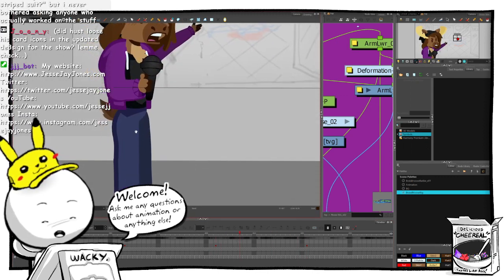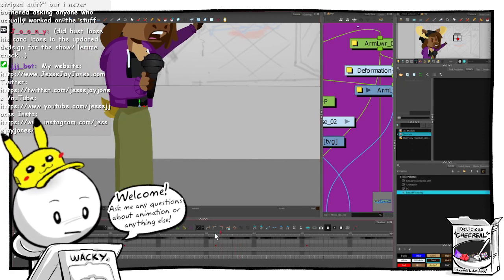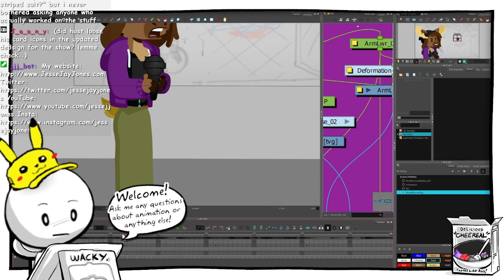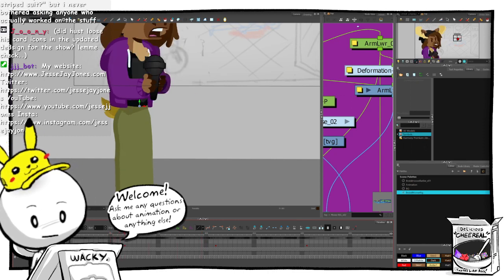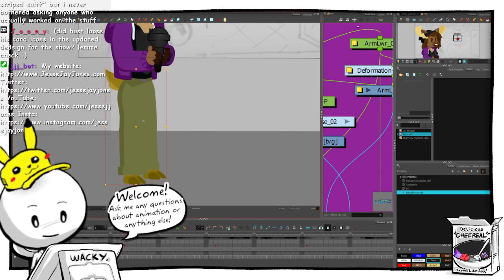I noticed that his legs didn't seem to be matching up on this position. I think they need to skew a bit. Don't forget to save.